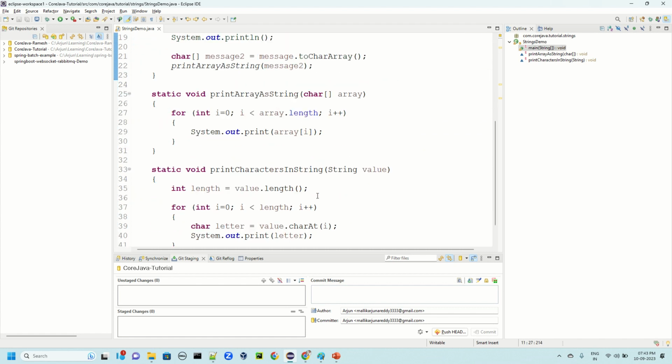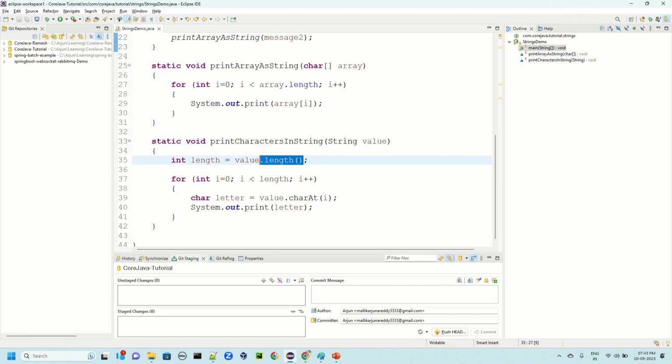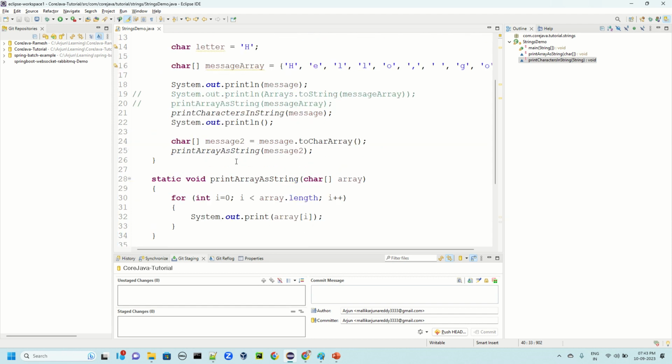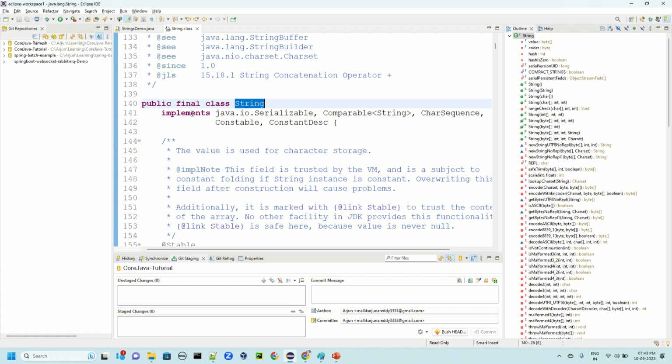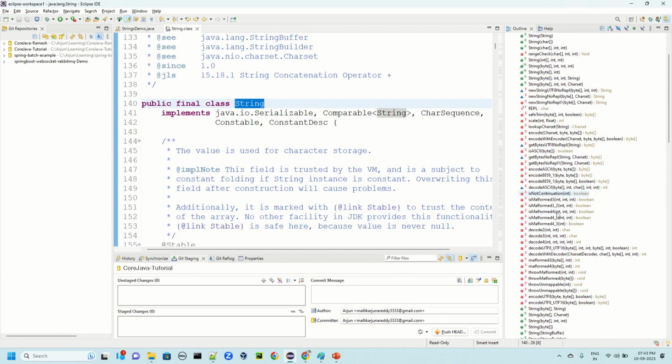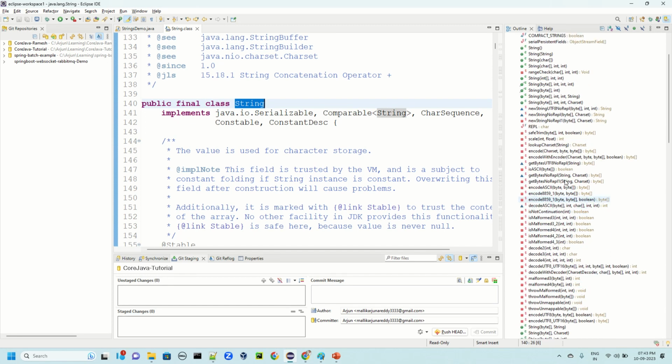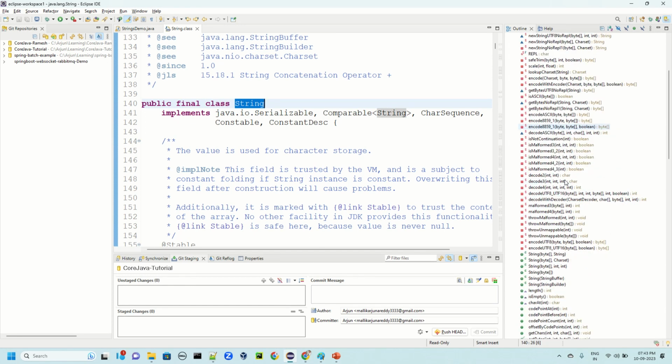For example, we saw there is a length method that we can use to work with strings. You should know some basic methods that are available within the string class. There are some more methods we will try to understand in this session. These are all different methods, and most of them are commonly used.